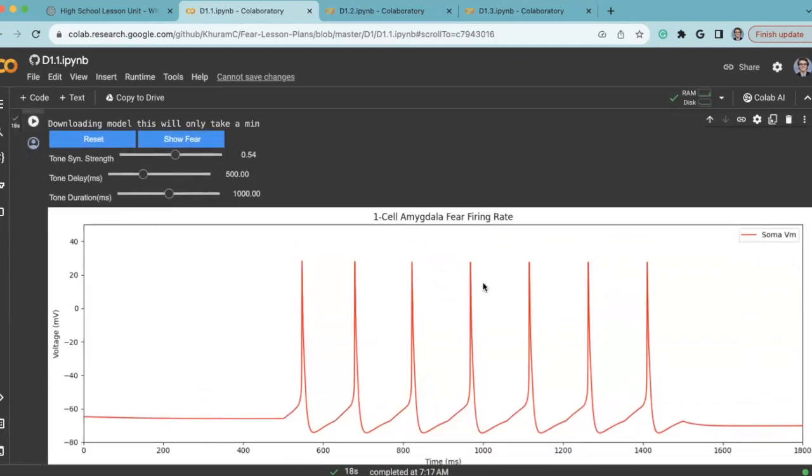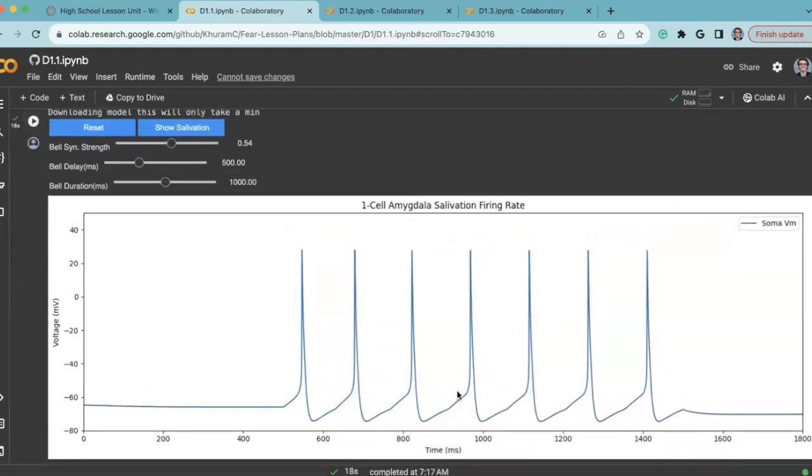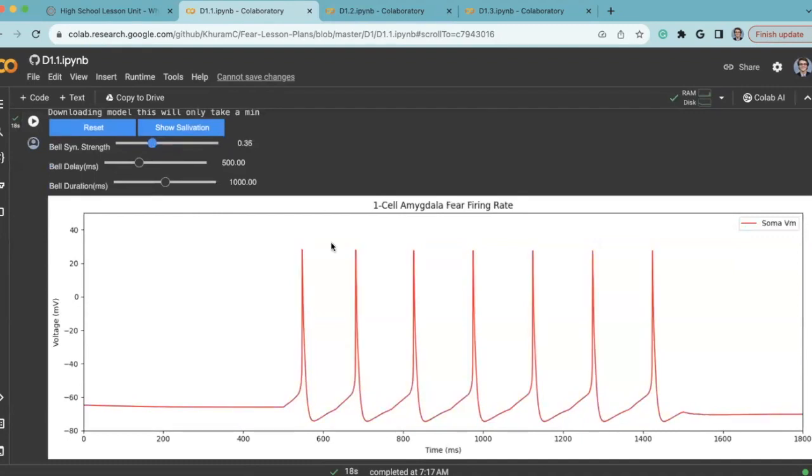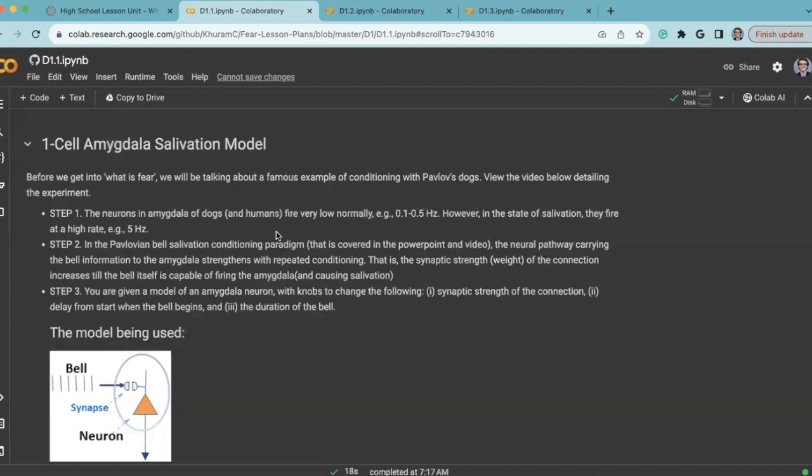And how for fear, we're shooting for 7 hertz, and for salivation, we're shooting for 5 hertz, which is around 0.35, 34, something like that. But that's the goal. Sometimes it can be a little finicky. The biggest thing is just don't change it very quickly. Just change it once, let it load, see where you are, see what you want to change, and then just go slowly and methodically through. Don't rush it too much because that's going to cause problems. And then it should be pretty straightforward.